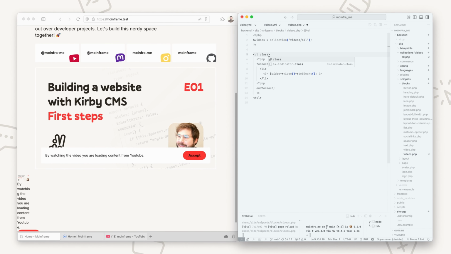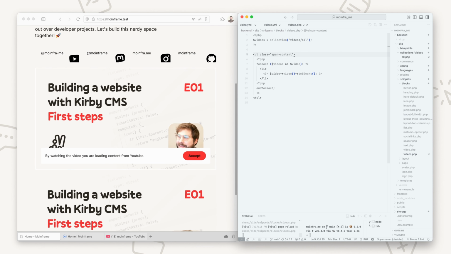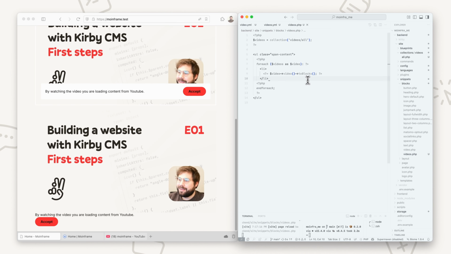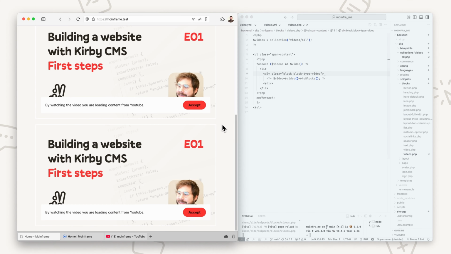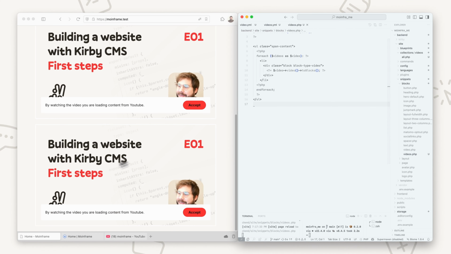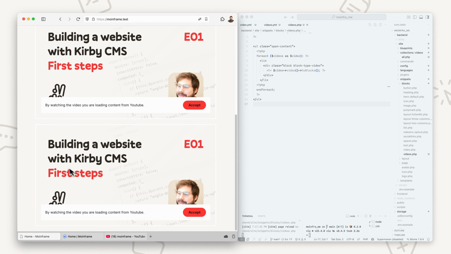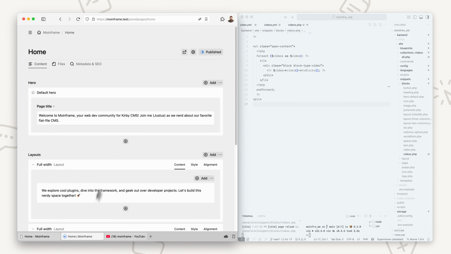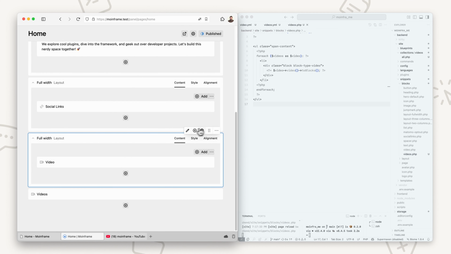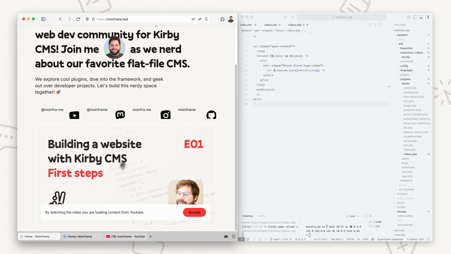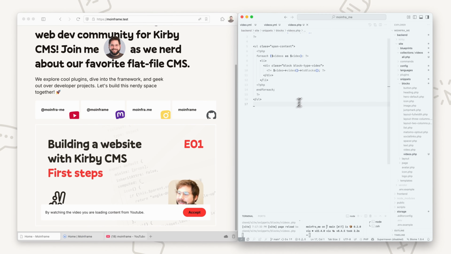All right, let's put this fun content here to have a bit of a nicer layout. And as we can see, there are some styles missing. That's because there is a block type video missing here. We can put it there. And now it's working fine. So now we are using a page to show our video. Let's remove the normal video feed for now. And then we have our collection here.